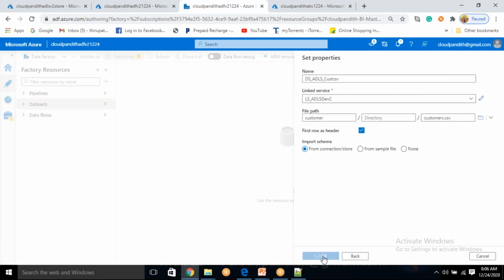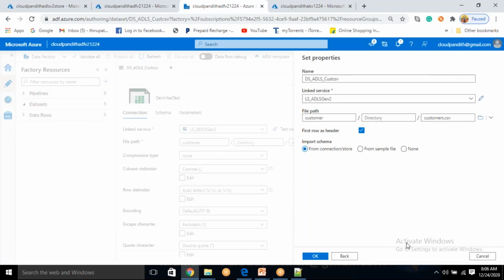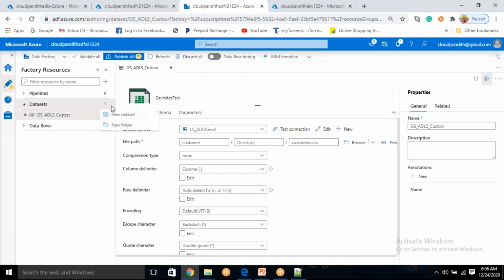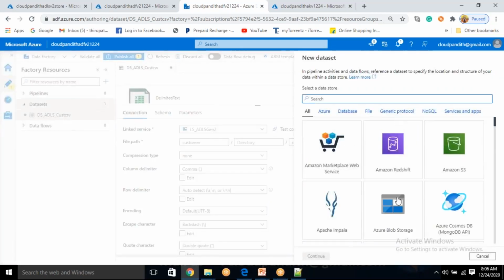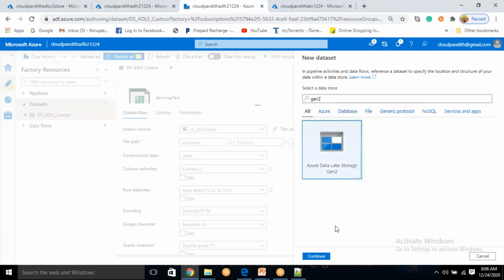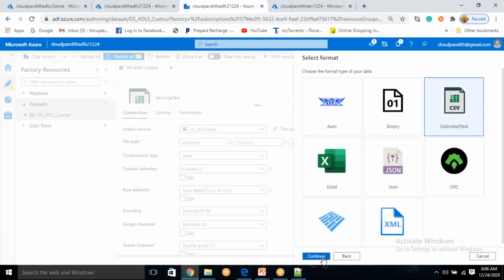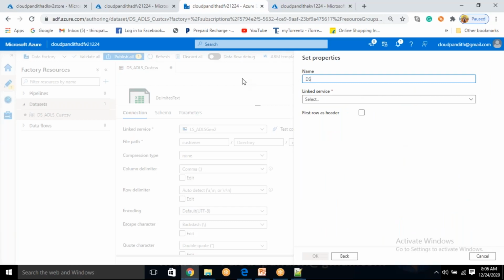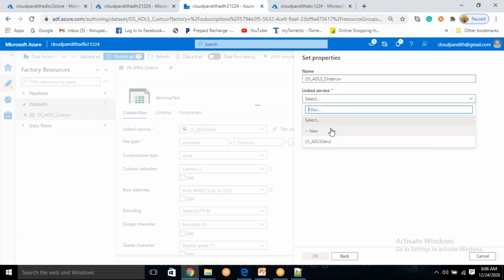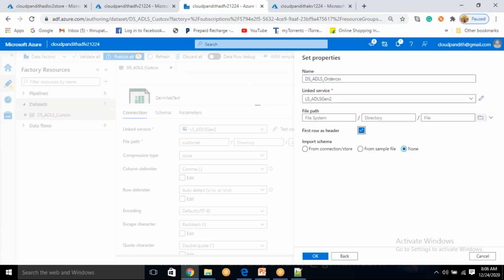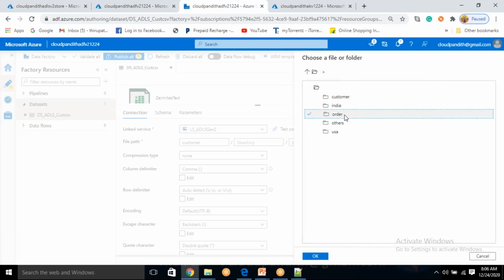Customer.csv. Click. Next, let's create a new data set again. CSV, continue. This is DS_ADLS_order CSV. Use this. First row as header, just browse to the storage, select orders folder, and select orders file.